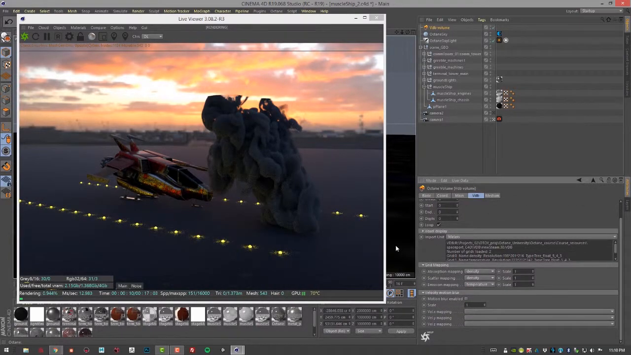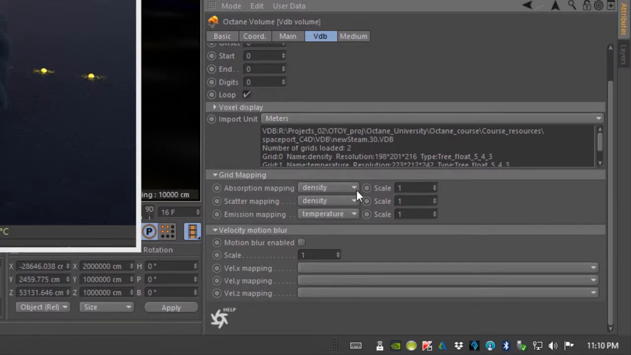The next thing you want to do is go to the VDB. If we take a look here, the import units is set to meters, so that's okay for this scene. We also have grid mapping. This is mapping these attributes, absorption, scatter, and emission, to attributes that are encoded within the VDB itself. When this VDB was created in Houdini, it only output 2 options, density and temperature, but you'll have VDB files that have more options. So you can map absorption, scatter, and emission to these options if you want, and also change the scale. I like to leave the scale at 1 and do more of the fine-tuning of the look of the volume using the volume medium.